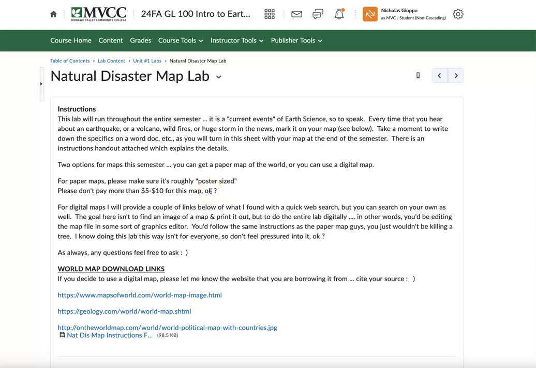And because there's a part 2 to this, you'll see in a moment, where you have to draw the plate boundaries on here, you're going to want the larger map. You're going to need the larger map because there's no plate boundaries in the U.S. So, all right.